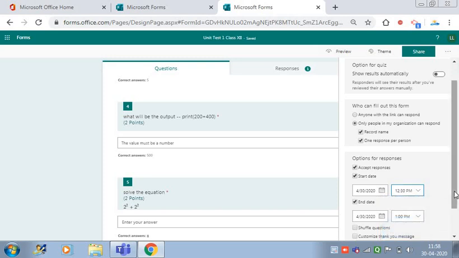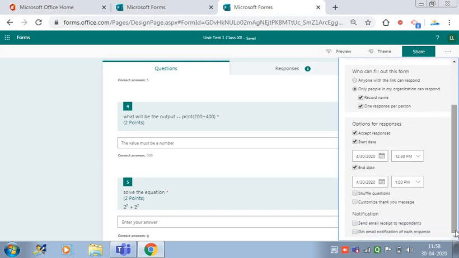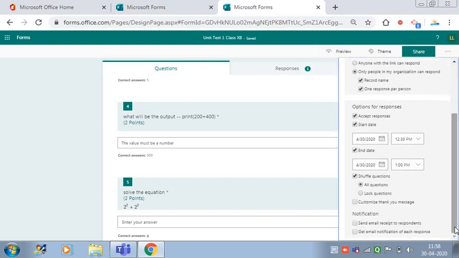Okay, and then very important thing, a new feature is introduced. We can shuffle the questions. When the questions will reach to the people with the link, they will get shuffled. So all the students will not get the same sequence of the questions. So we can use shuffle as well. And if you want to send the notification via email, then this option can be selected. So these are the settings which we need to take care.